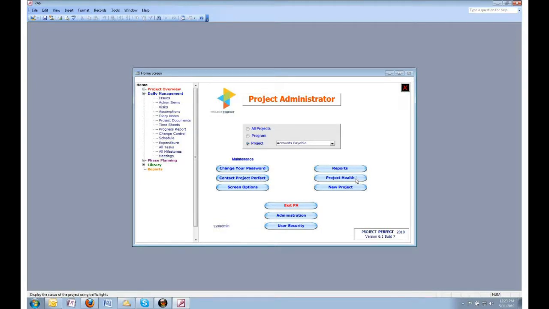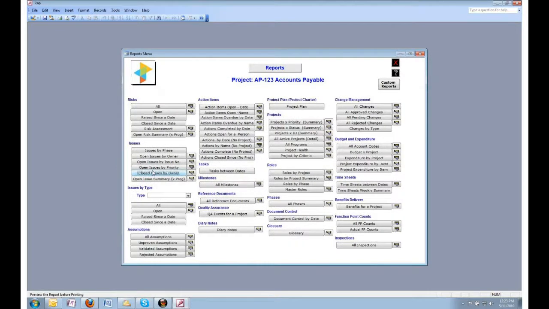If we want to find out some information about the expenditure and budget, we can go to Reports. Here we can look at the account codes that we've set up, we can look at the budget for a particular project, and then we can look at expenditure against budget. And this is by project, by account, or by item.